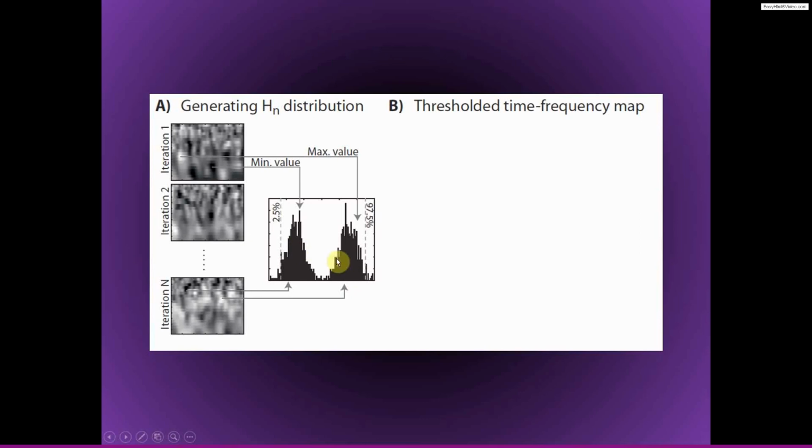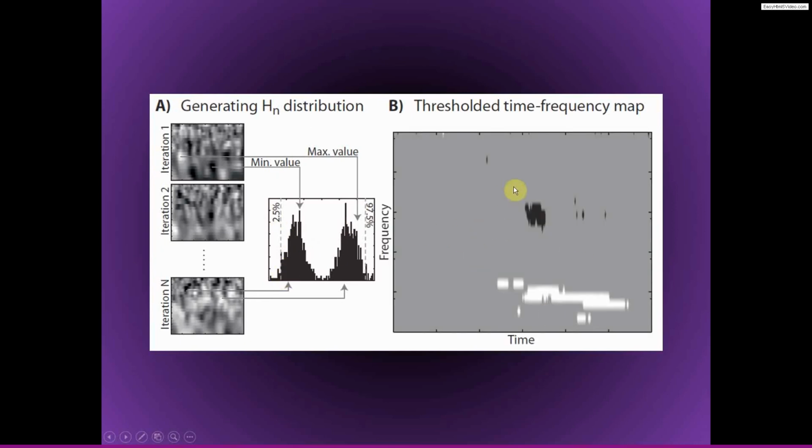It's going to be bimodal, because from each map, from each iteration, we take the largest negative value and the largest positive value. So that gives us these distributions. And now our threshold is going to be based on the edges of these 2 distributions. So here I'm drawing this as a 2-tailed test, right? So we have half the tail on this side and half the tail on this side. And now we threshold the actual time frequency map according to these thresholds here.